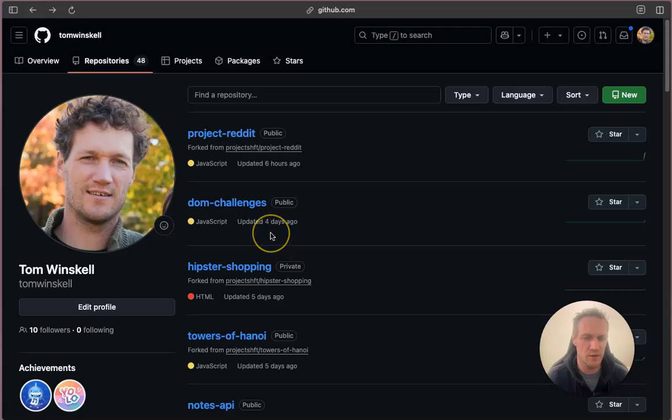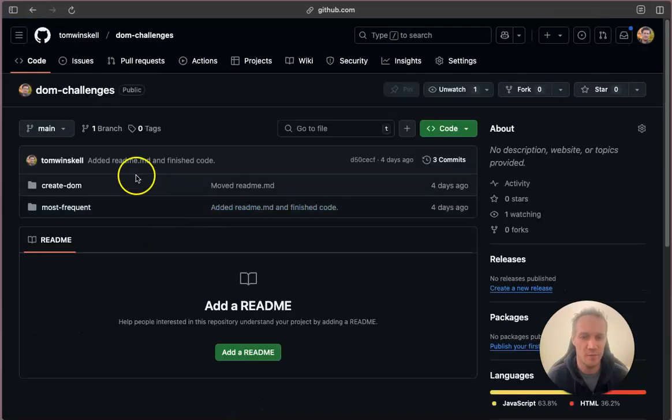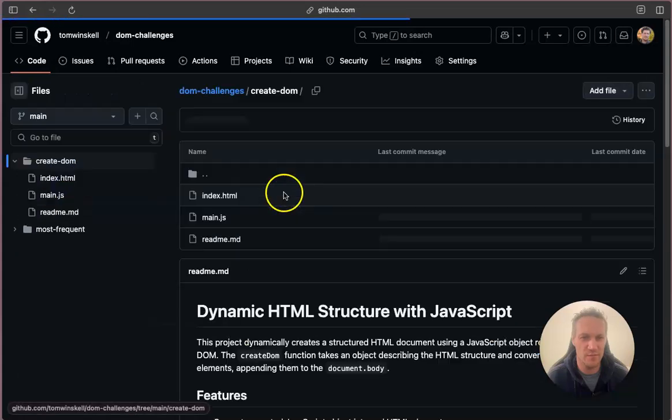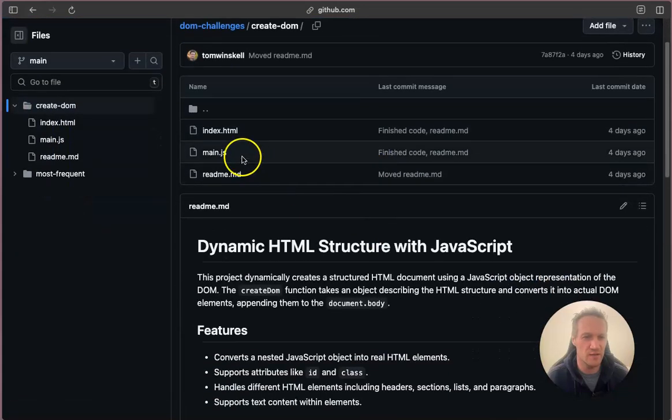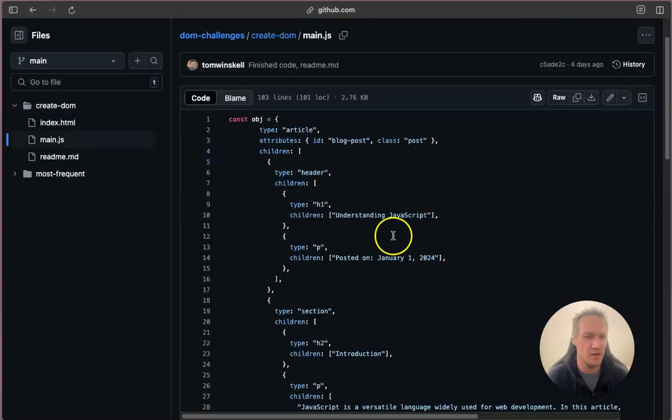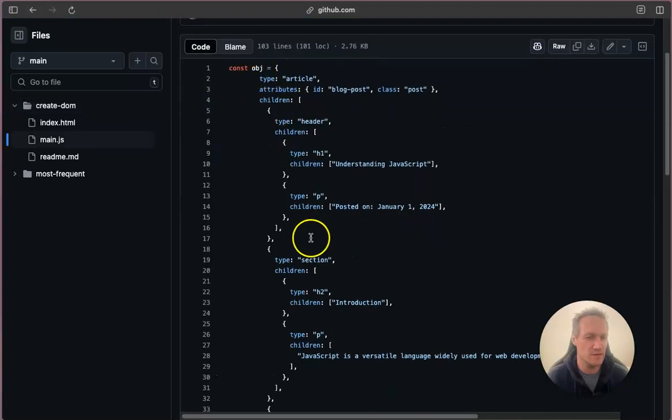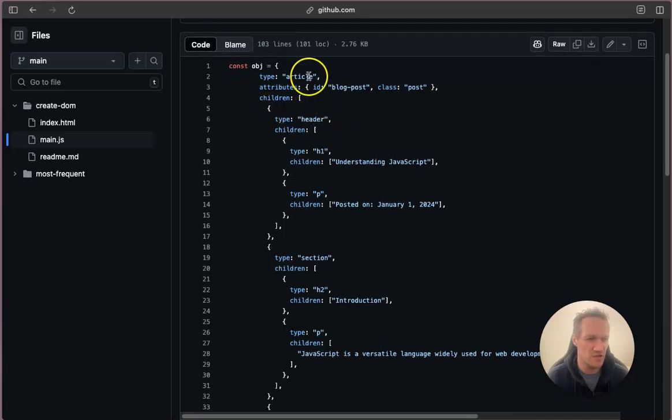Okay, so a quick run through the challenge, the DOM challenge. On my repository, there's a create DOM challenge, and in here there's a main.js file that has this object which contains DOM elements which need to be rendered as HTML.